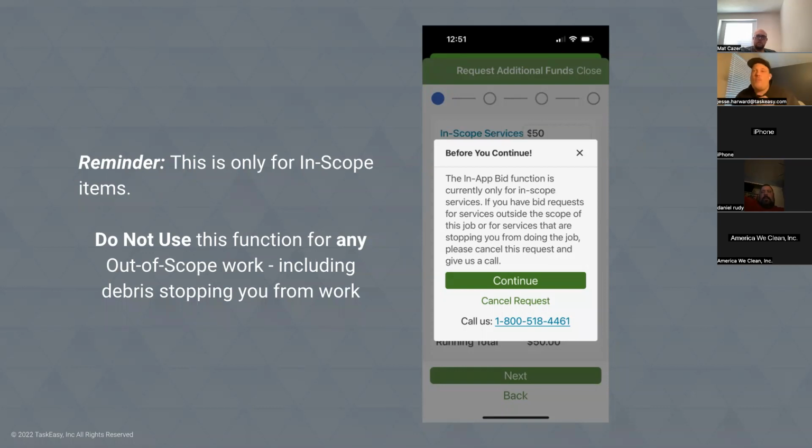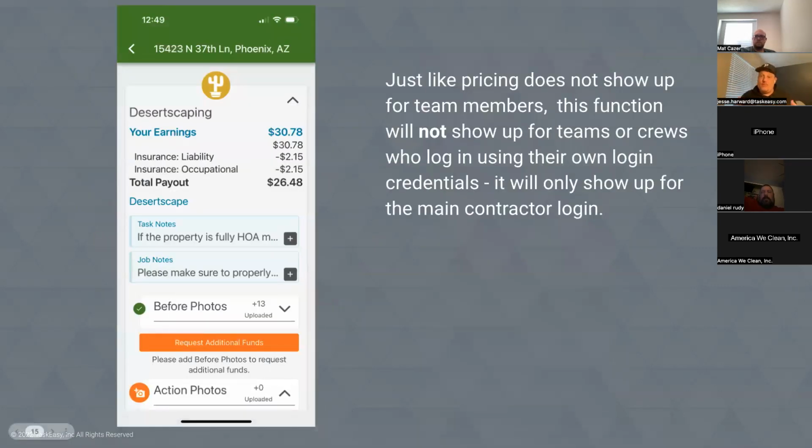And next slide, there's one more caveat for those of you with teams or crews. So you guys probably know, those of you that have teams that go out and perform jobs with their own logins for the app, that pricing does not show up for team members. As we can see in this picture, you can see the earnings, the insurance deduction, and then the total payout. We know that teams who log in don't have access to see pricing. And just like they don't have access to see pricing, teams or crews will not have access to the request additional funds button. That button will only show up for the main contractor login. And so next slide, Matt.